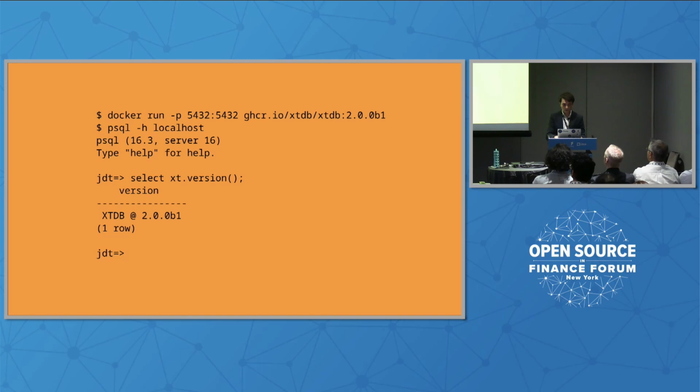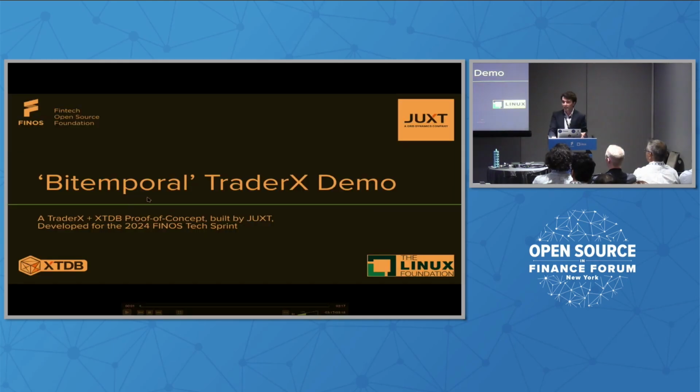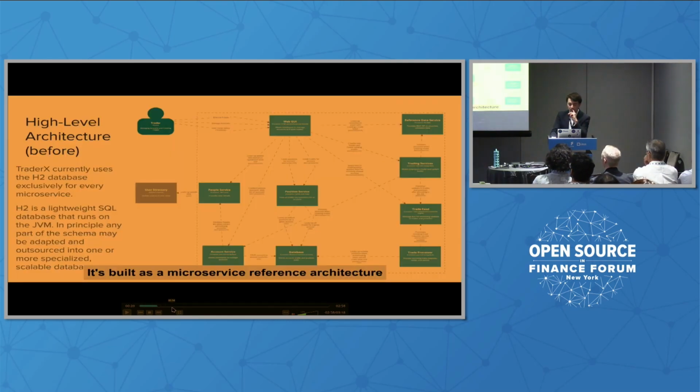So, first of all, actually, has anyone seen TraderX? Anyone heard about TraderX? Well, anyway, FINOS have been working on this for a little while. Morgan Stanley donated it. And we spent a bit of time over the summer just integrating XTDB into TraderX. So normally it's an H2-backed database system, so each microservice has an H2 in the back end.